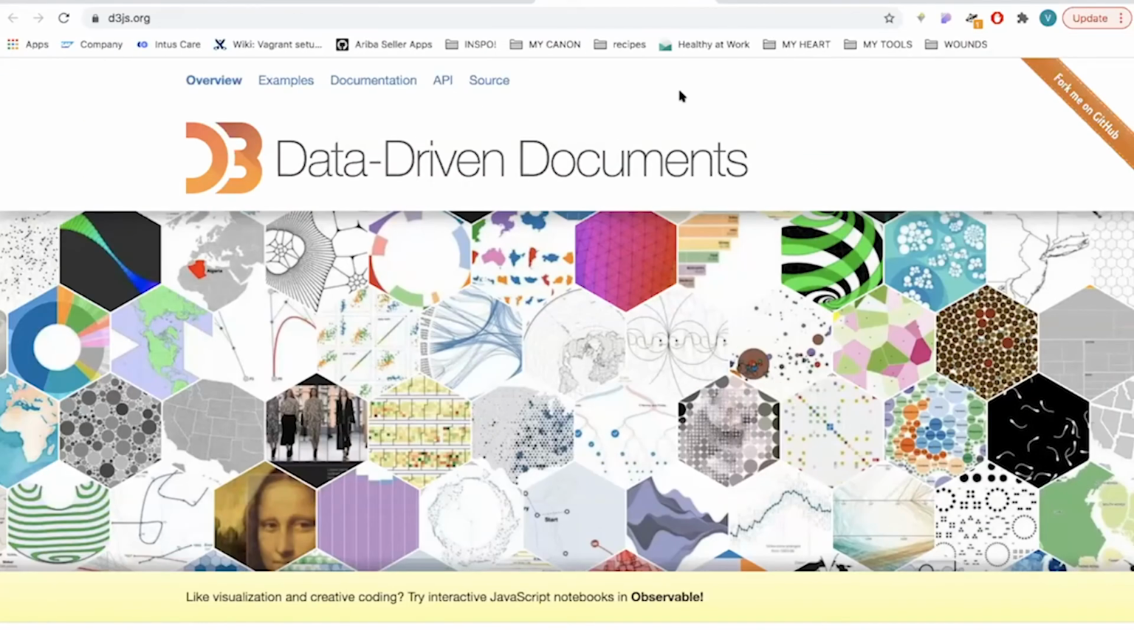And D3.js lets you manipulate objects in your document object model based on data. So you can visualize data using HTML, SVG, and CSS. D3 works by binding data to the document object model so that you can make data-driven changes to the documents in the DOM. ML5.js is kind of like machine learning for front-end coders.